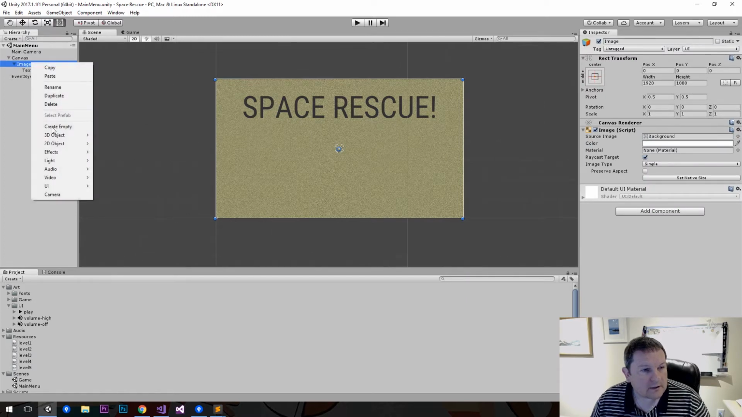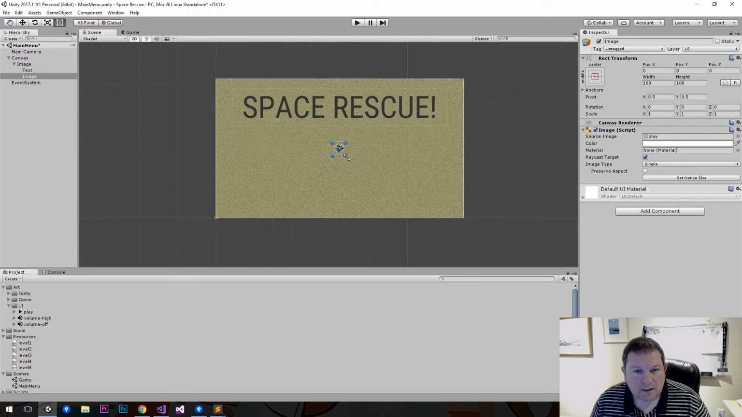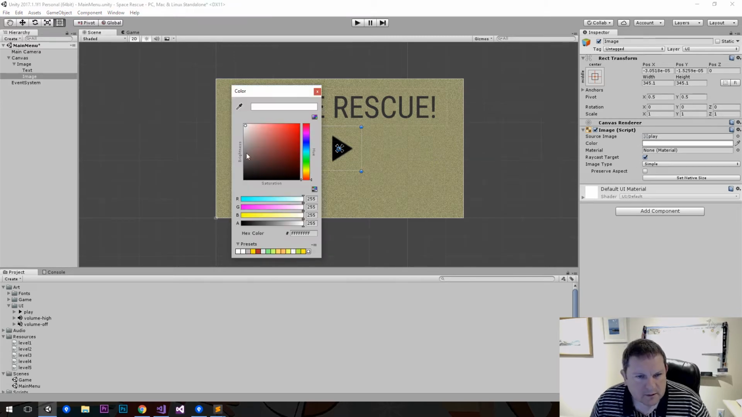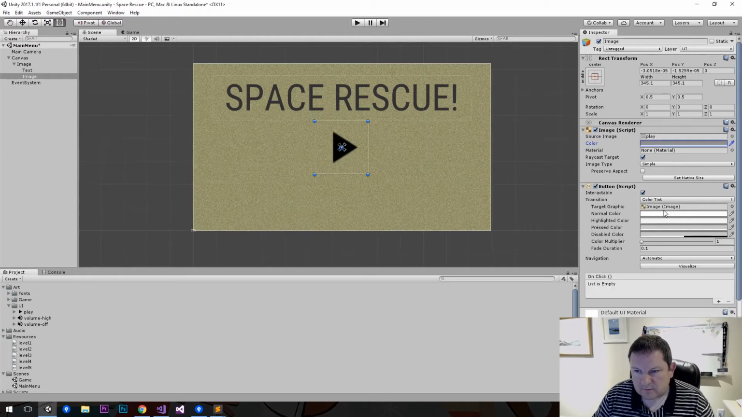Okay, and I'm going to add another image. And this image is going to be the play button. And I'm just going to put that bang slap right there in the middle. I'm going to make it a little bit gray. Probably won't work because it's black. Probably should have used the white one, but never mind. And then I'm going to add a button component as well onto there.